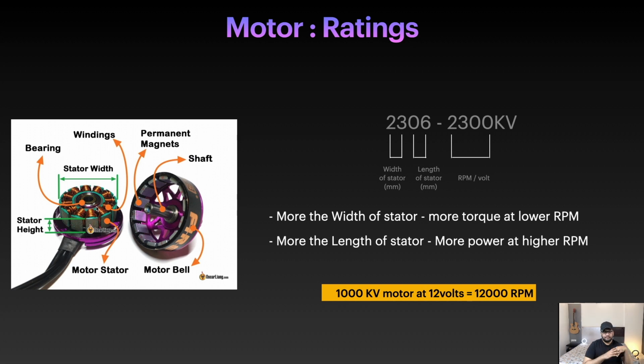So why do these numbers matter? Because they define the performance of this motor. The wider the stator, the more torque your motor provides at lower RPM. The longer the stator, the more power it provides at higher RPM. That is a simple fundamental to explain these numbers. If you have a wider stator, you have more metal going into it and more coil going into it, and because of that you'll get more torque at lower RPM. That is, if you are flying at, let's say, 20% or 30% throttle, then you will get more torque.